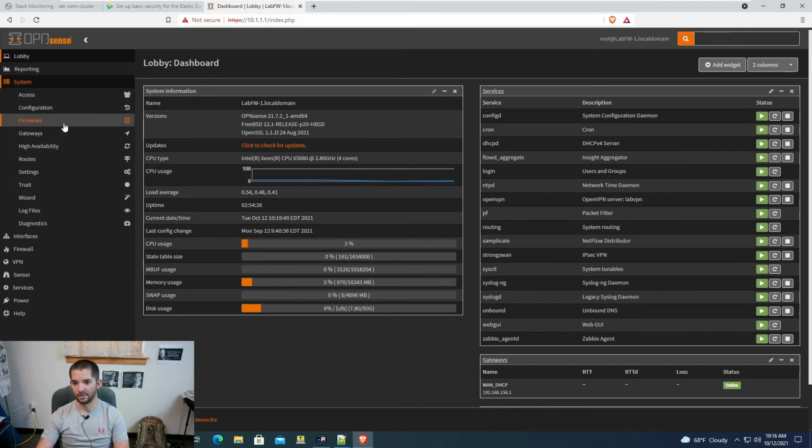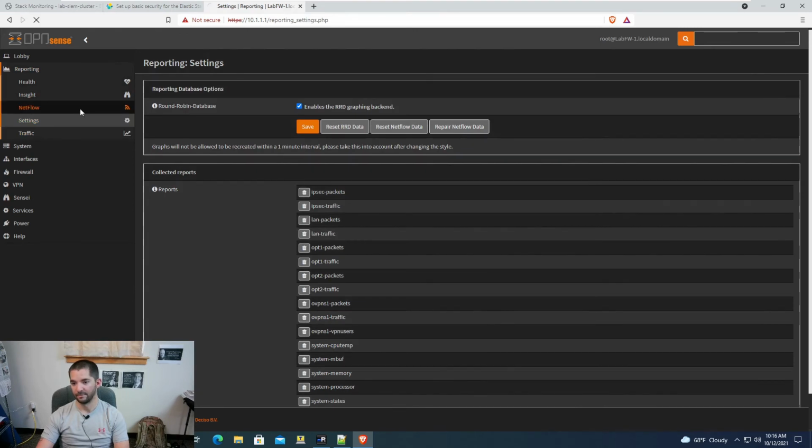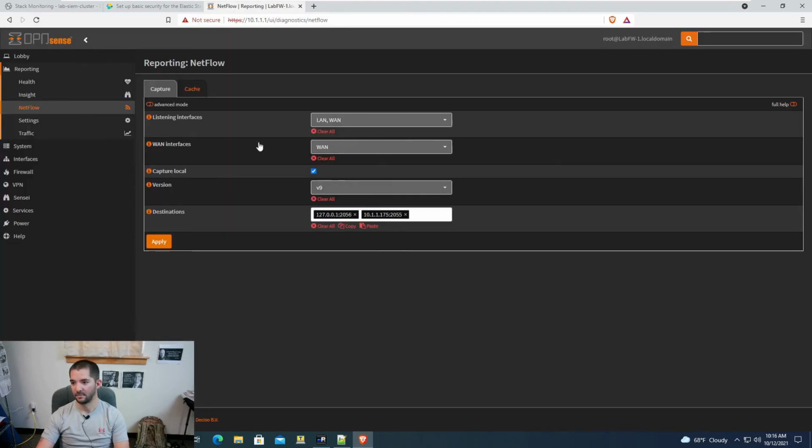And so I go into, where is it at? Reporting, sorry, I was looking in the wrong spot. And then go under settings. Nope, NetFlow. All right, so right here you see it's basically sending logs to itself as the home address. And then right here is an older one, I think. So I'm going to go ahead and type in the correct ones. And this is going to be on port 2055.